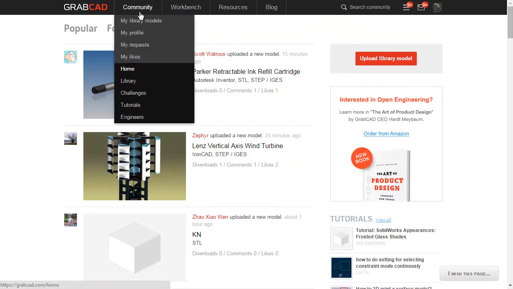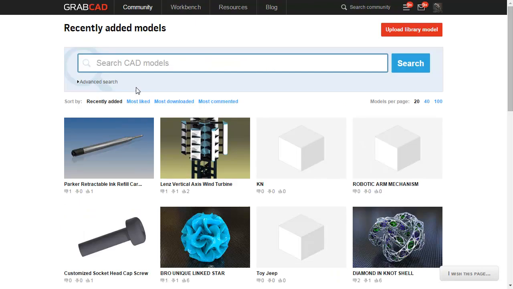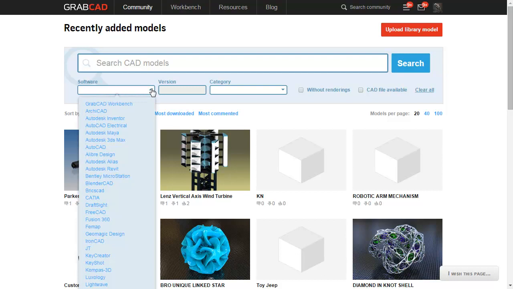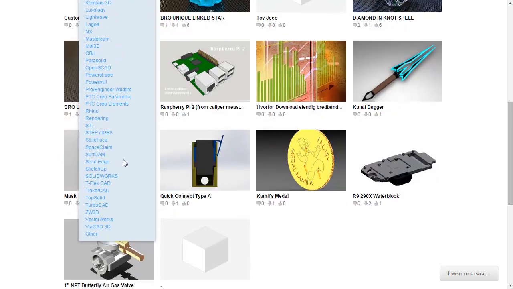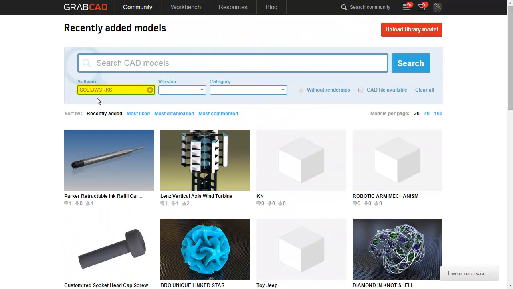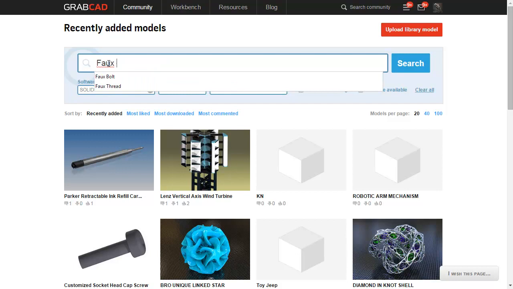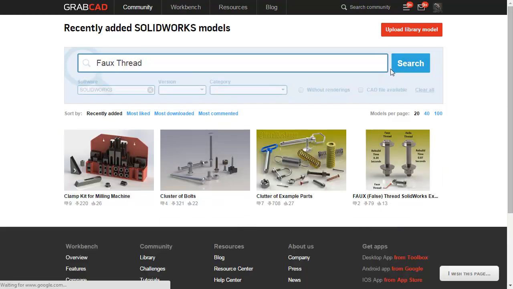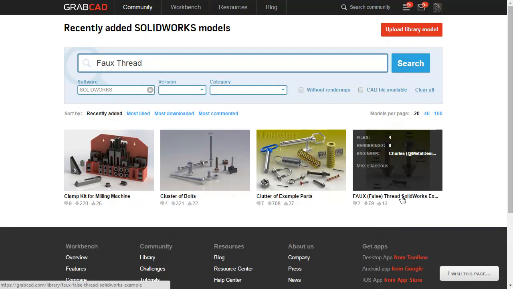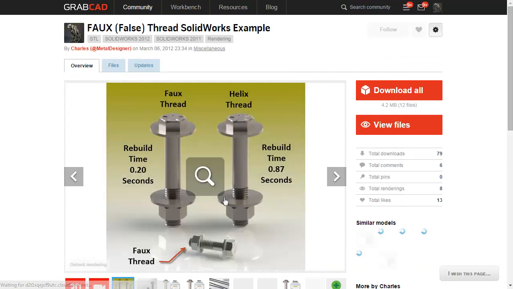Now I'm going to show you how to reverse engineer. If you go to the library and then you go to Advanced Search, find SolidWorks. Now that we have SolidWorks, go ahead and just type in a search. We're going to do faux or false thread. And we come up with some items. So we're going to click at this false thread over here. And that brings us up to that area.